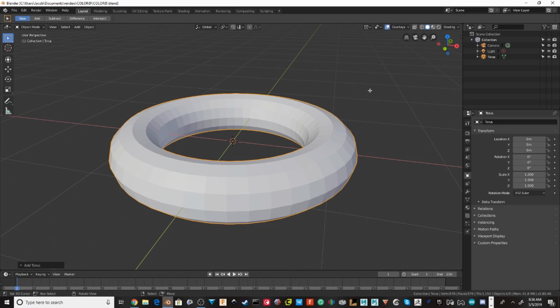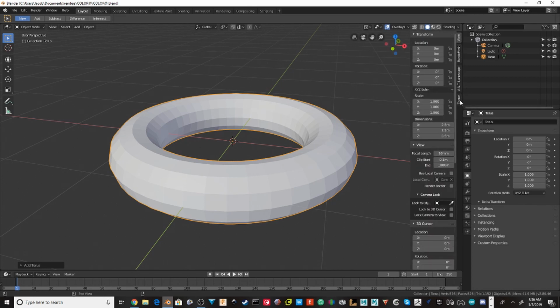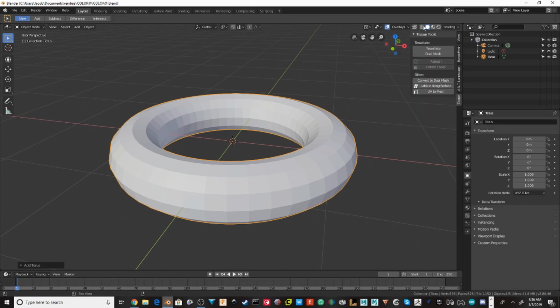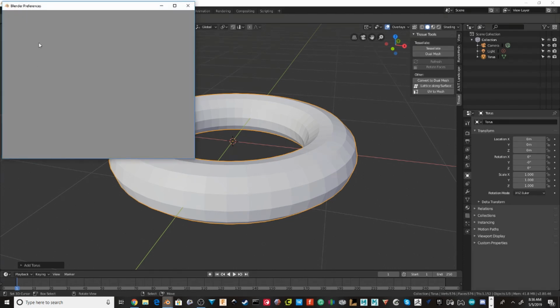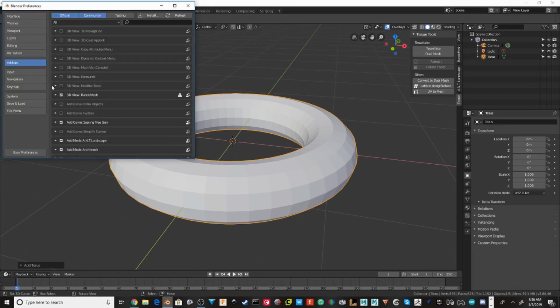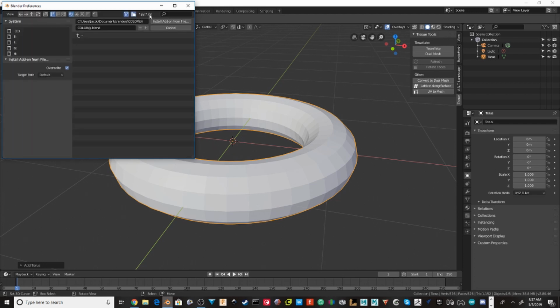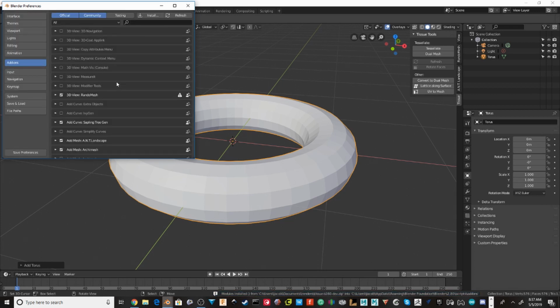So what you're going to need is the Tissue tool. This is a Blender add-on, and I'm just going to quickly show you how to install it. I'm going to go to Preferences, and then you're going to go to Install, and I have a folder for all my Blender stuff. So right here I have Tissue Blender 280 Dev. It's going to do Install from Add-on File.